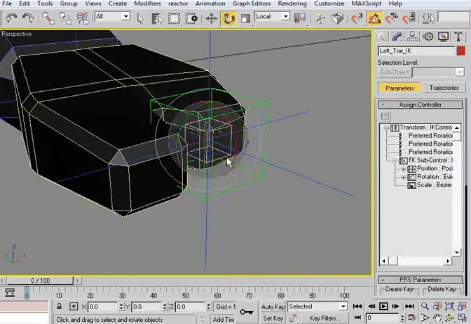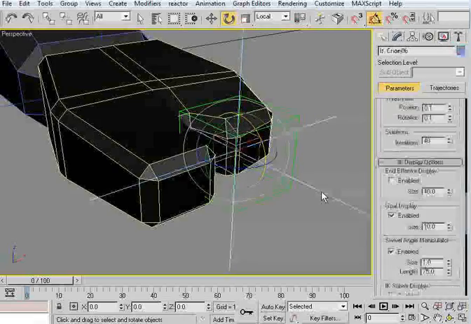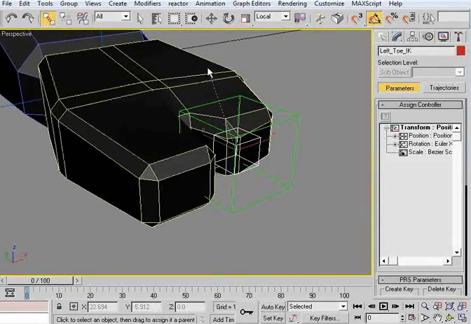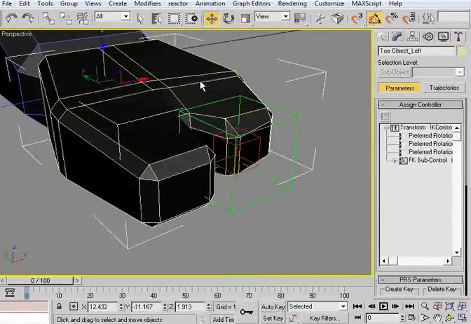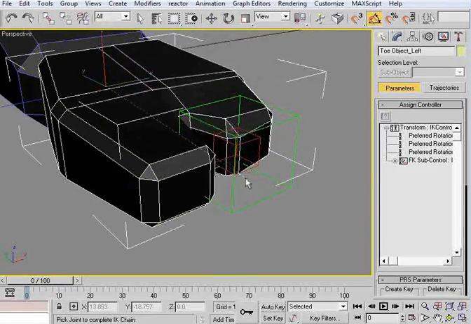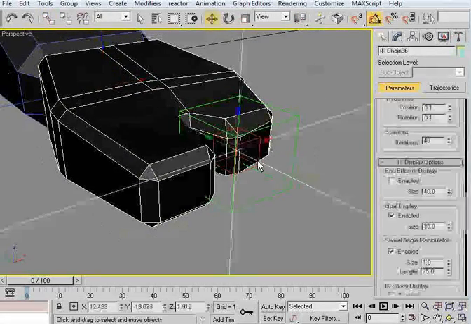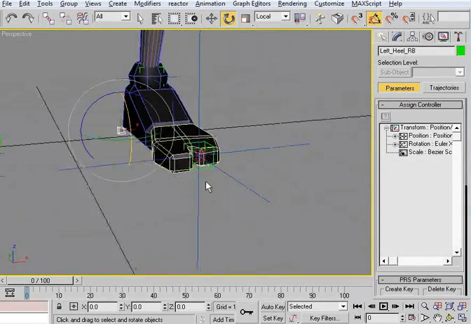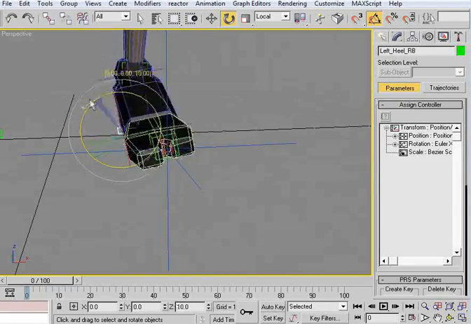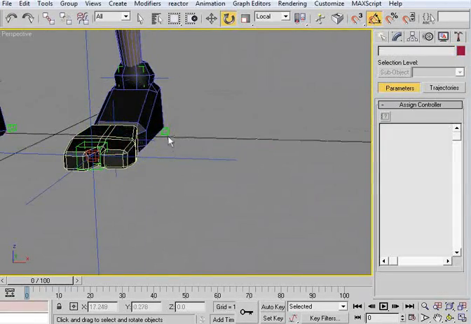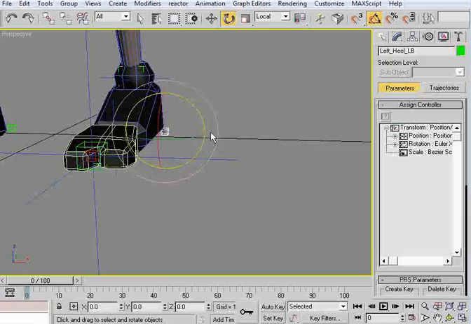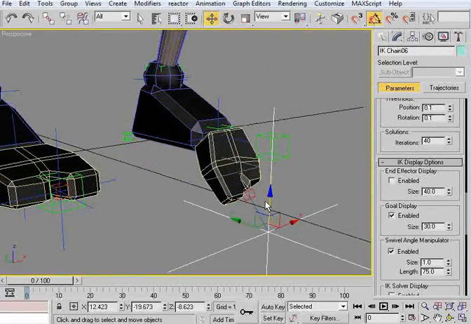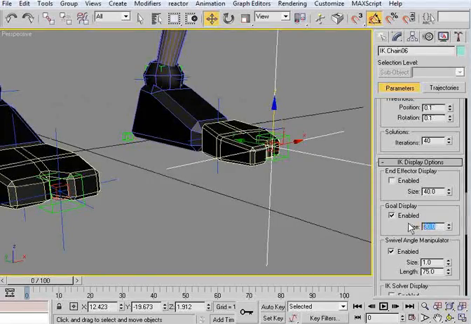So I'm going to get rid of the IK, ensure that this guy is linked here, add the high solver to our IK helper, check the rotations. It's rotating fine, it's rotating fine, and we can move this up and down as needed.